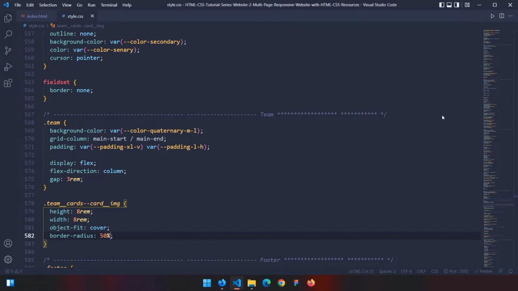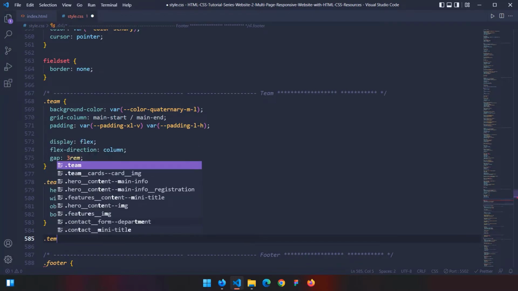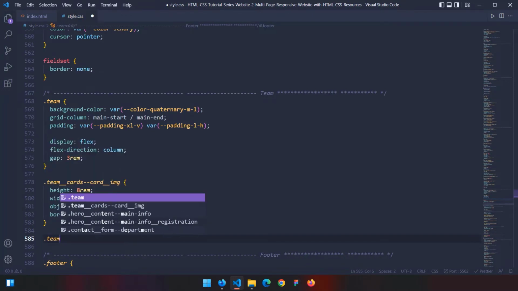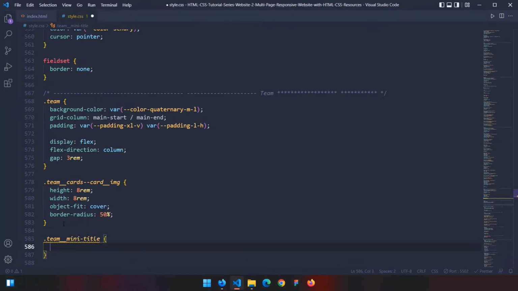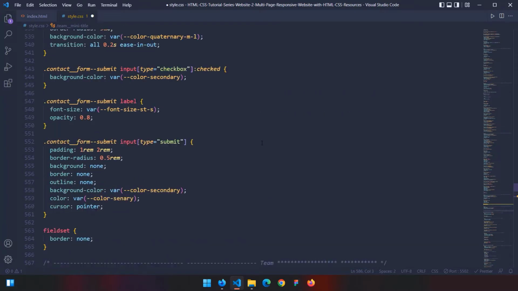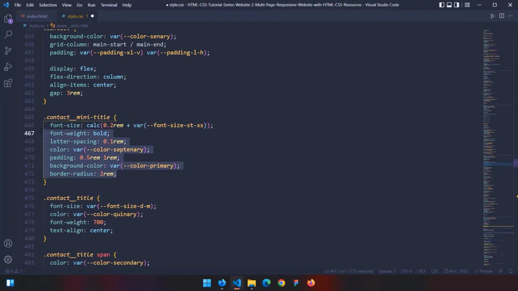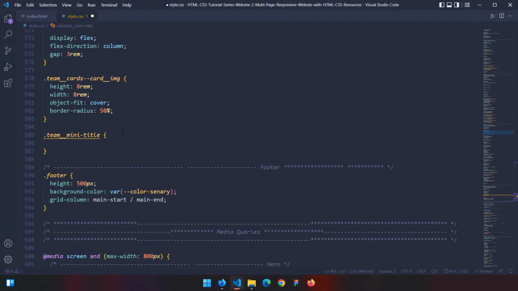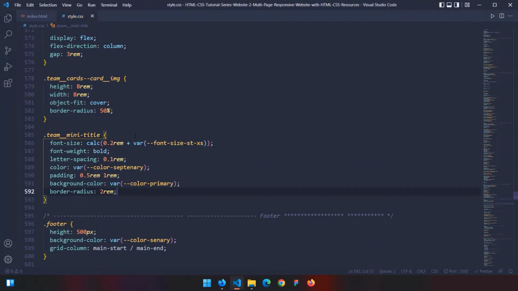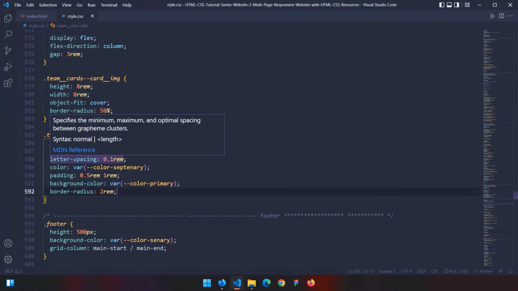So let's grab the mini title. I'm going to say team underscore mini dash title. Now I'm going to jump back into the contact section, and borrow the styles from the contact section's mini title, and put them right here. And maybe I'm going to do some adjustments. So the font size is going to be the same. The font weight is going to be the same. Letter spacing is going to be the same.